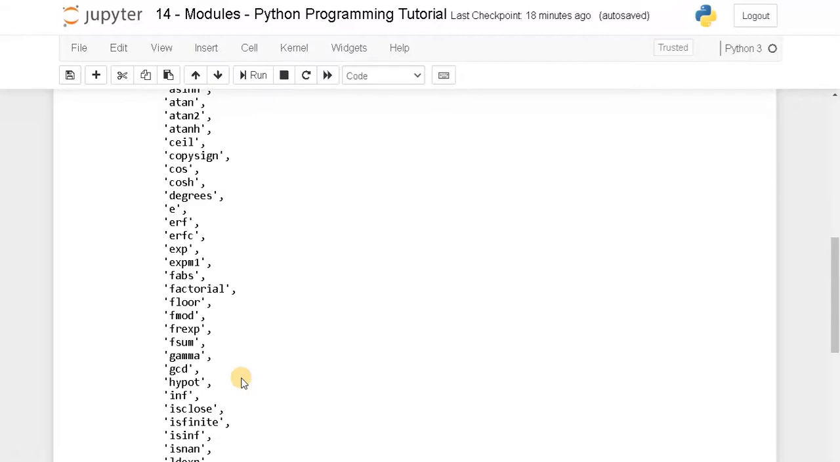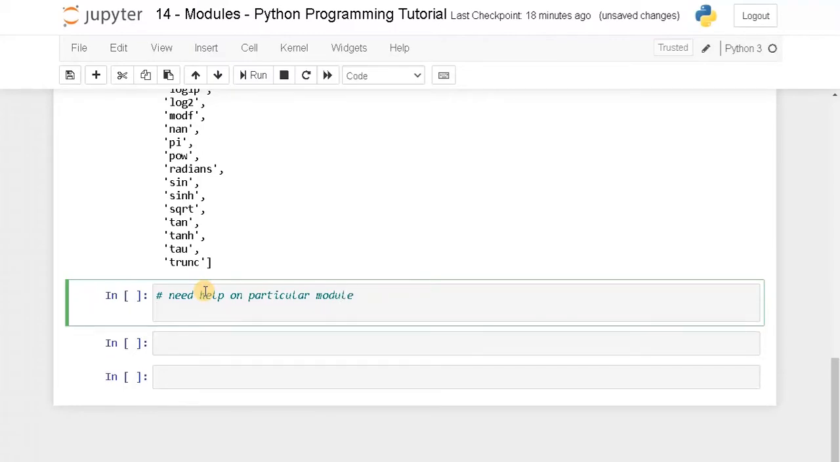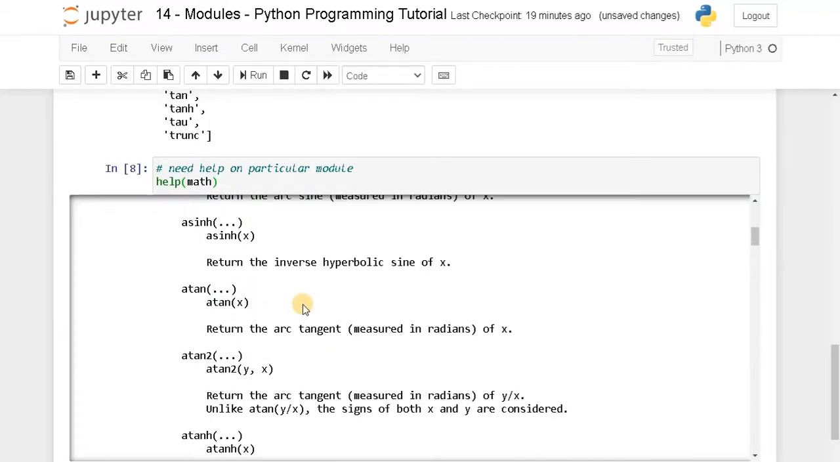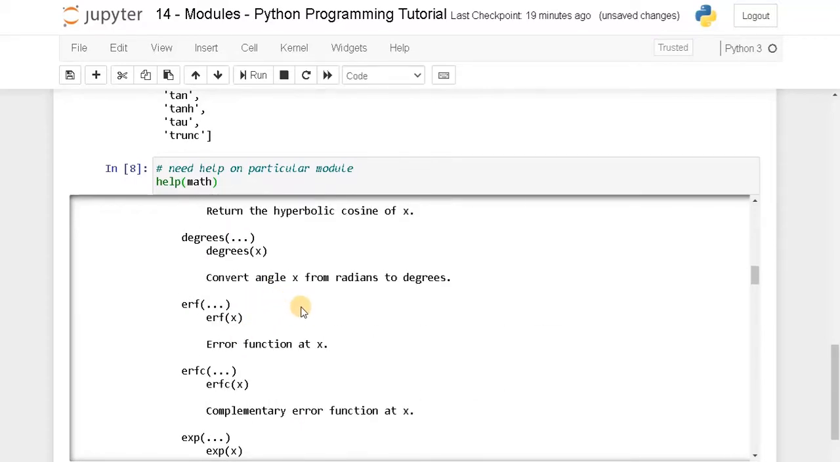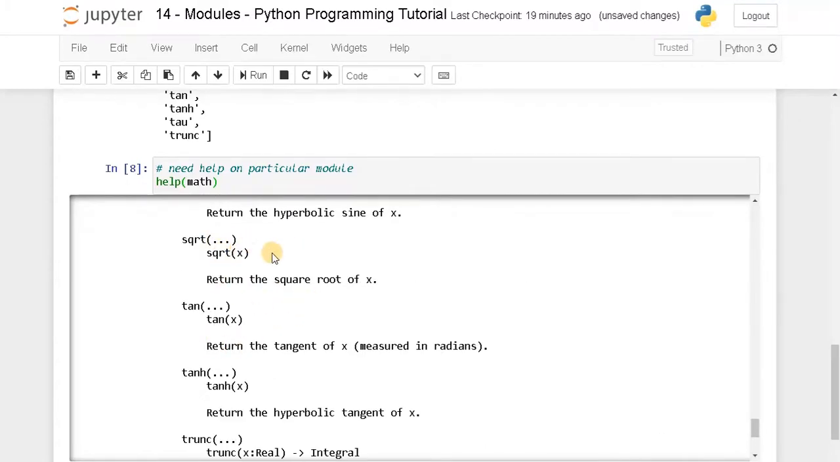So if you need some help on a particular module, type help and the name of the module, that will be math. Run it. Now it displays all the functions with a detailed explanation. So it is just returning the documentation of the math module. So it has all the functions with the arguments and what each will return. Like that it explains everything.